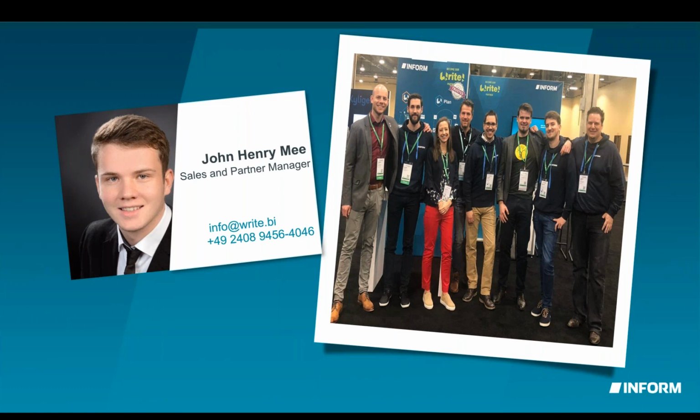Another question is, is there a different cost for plan and edit? Yes, correct. There are different costs. The edit extension is a bit cheaper than the plan extension, and there are different licenses. But if you buy the plan extension or the plan licenses, then you also get all edit functionalities included.